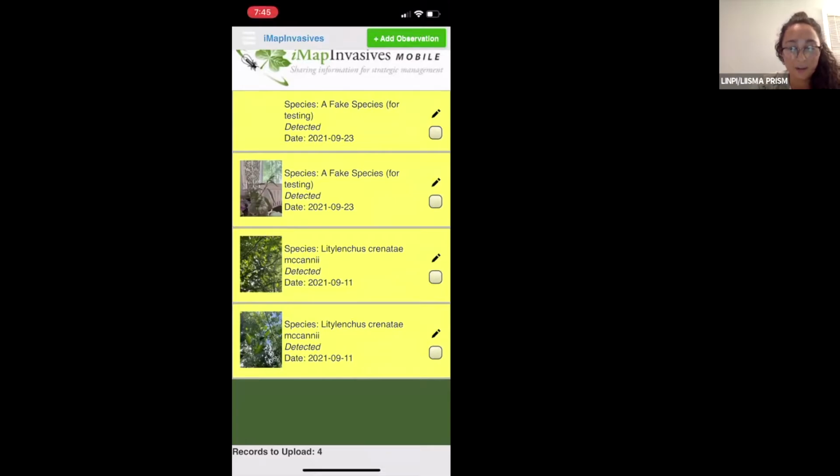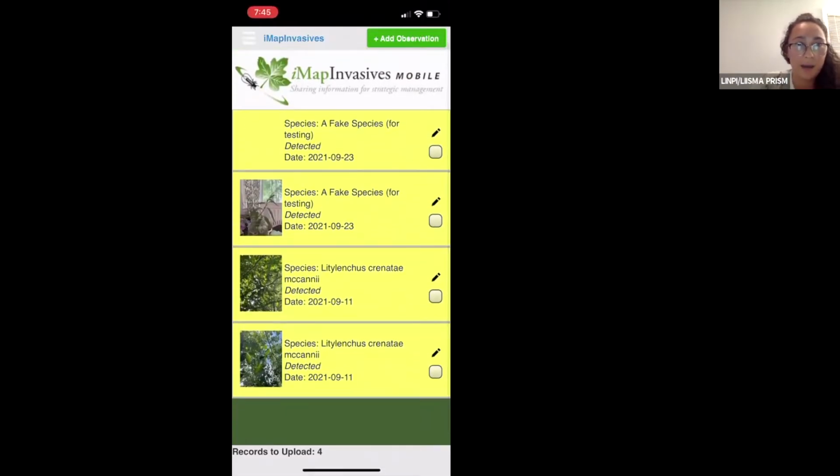Okay. So here we are on the iMap mobile app. I am already logged in. The login is quite similar. It looks almost identical to the web browser, actually. So you just put in the info that you've already set up, and then it'll take you to this screen.